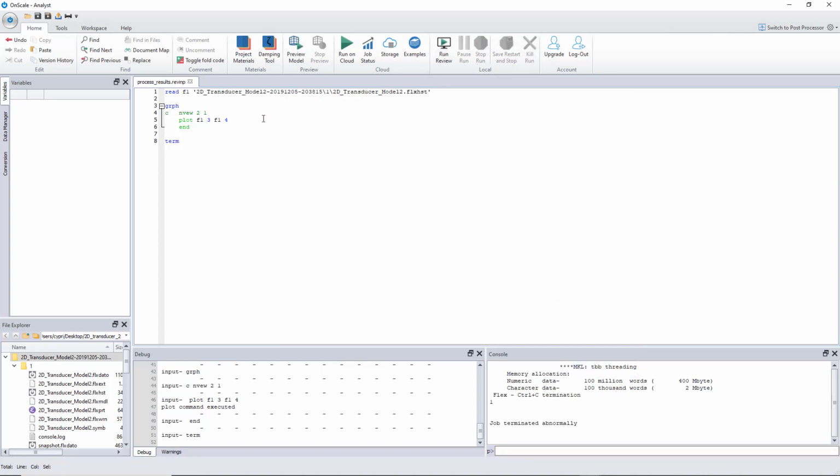Now, how do I know what this nView means? If you want to know about that, right-click, and there is Show Help for the function.